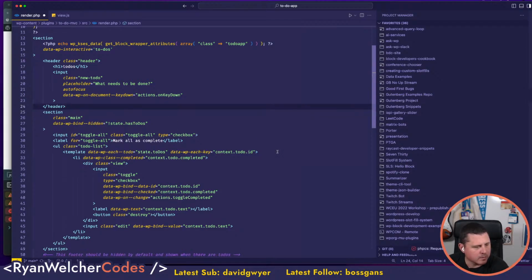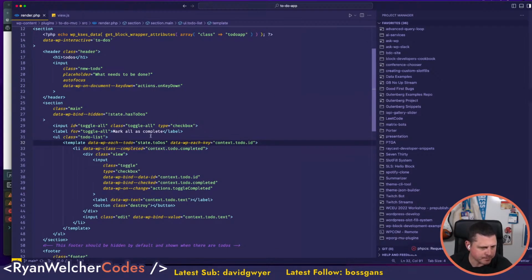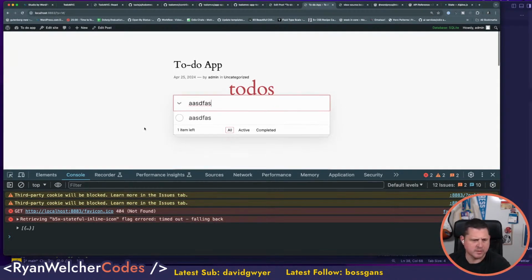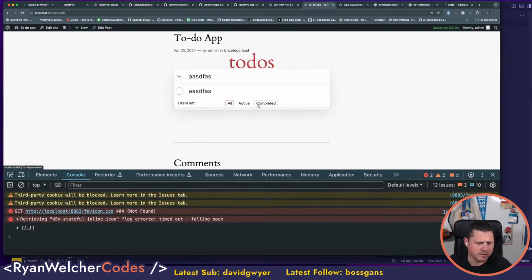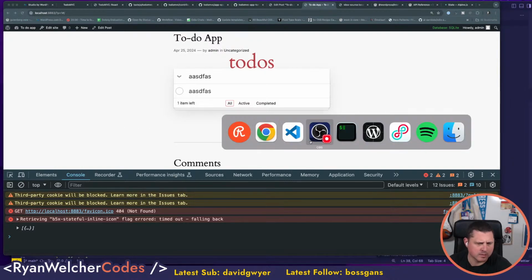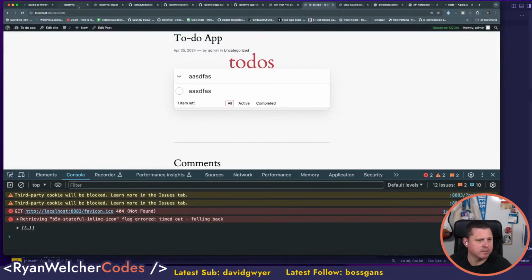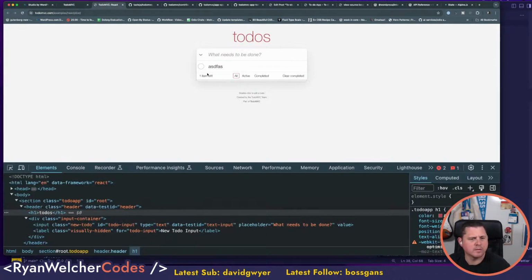Okay, so where's this mark all as complete? I don't even see that. I better check against the example here. Oh, I guess that removes it.